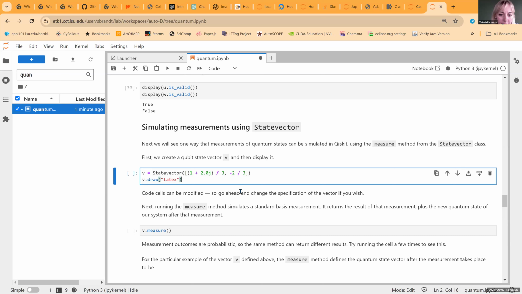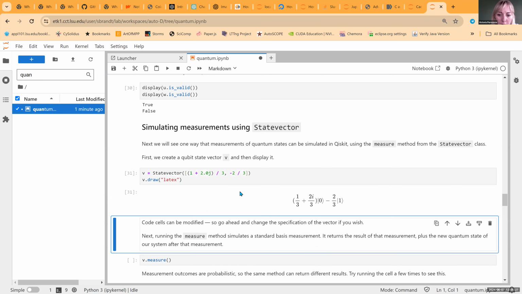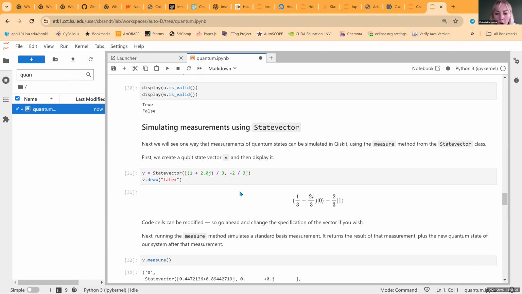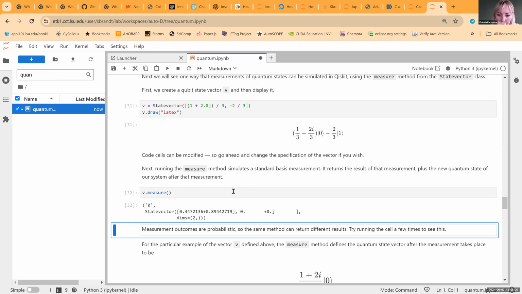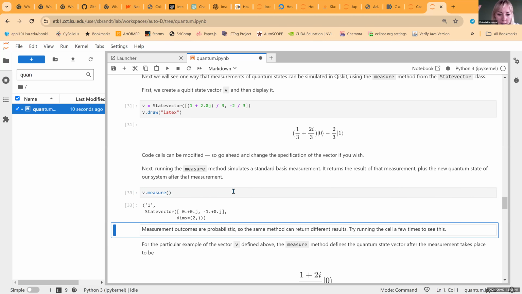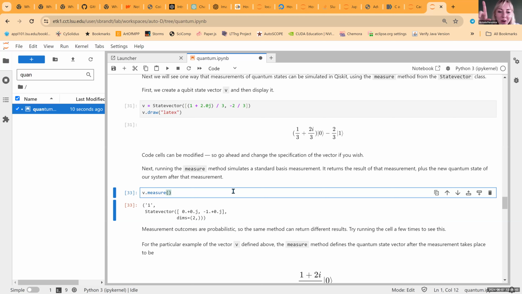Again, let's define the V state vector as such, and let's draw it. Okay, so now you can see that probability amplitudes can be complex. All right, and what's next? So the important idea here is that complex numbers, complex functions, cannot be measured by detectors.